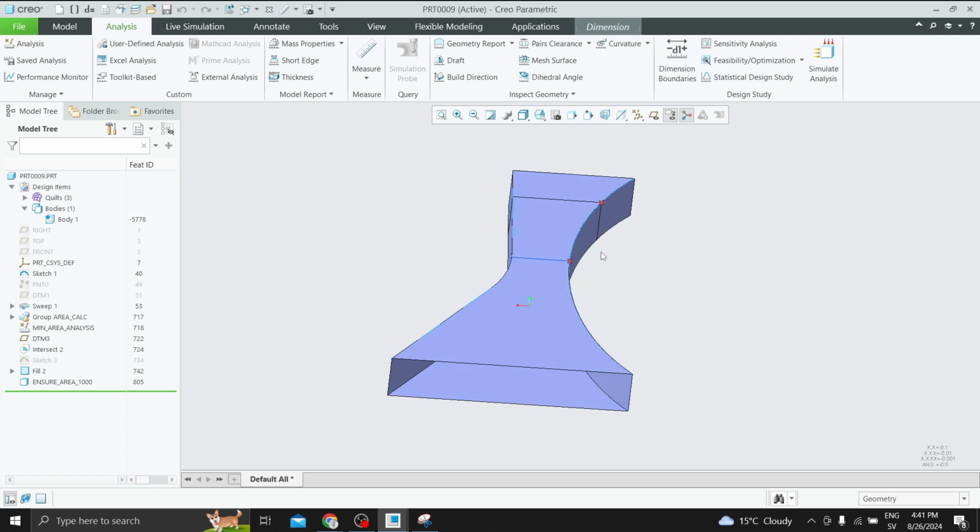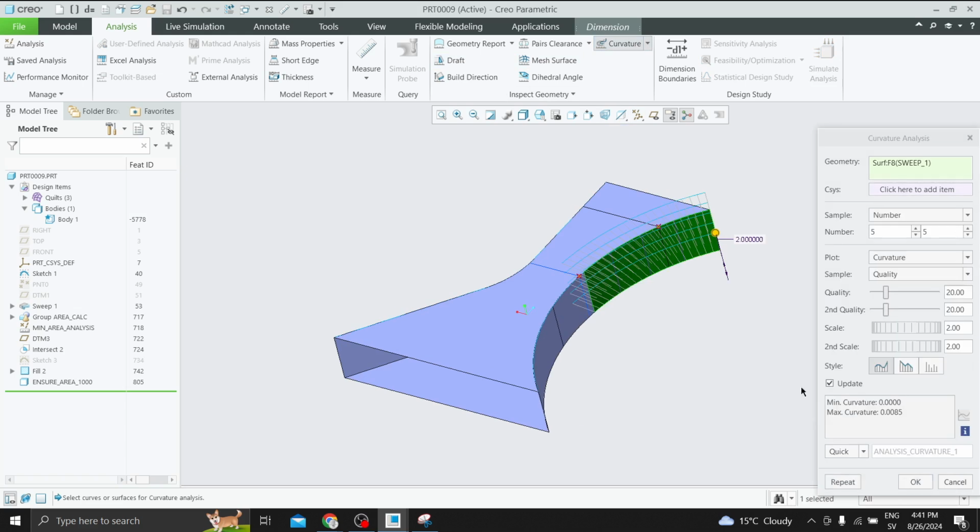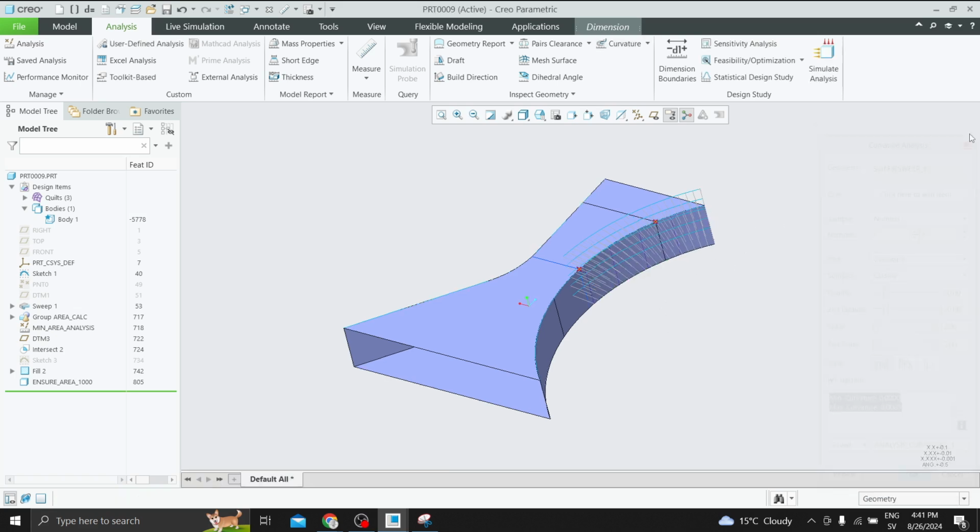You can do that with volumes, mass, center of gravity. You can do that with a bunch of information. You can also perform what we call curvature analysis. Then you can see minimum and maximum. Then you can save these ones here. You can also optimize this. You can do a lot of things using BMX.